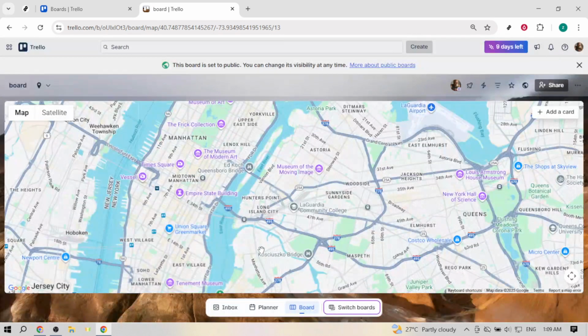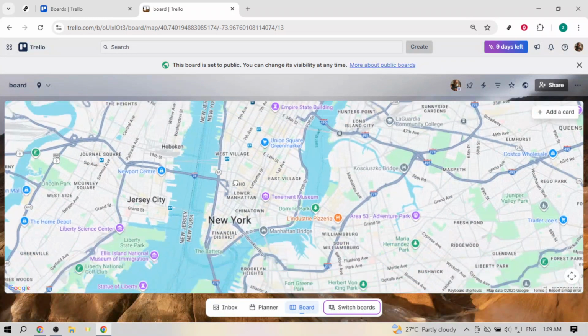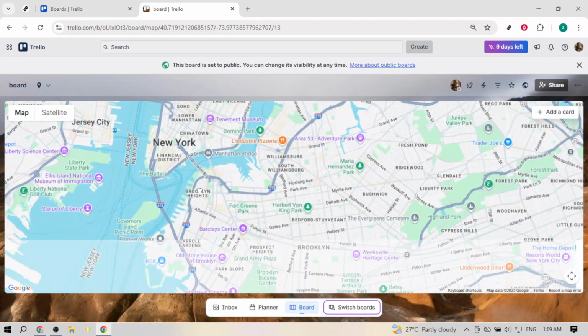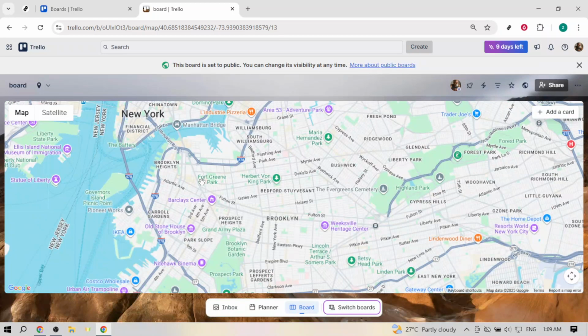Clicking a pin shows the card's title and quick details, and you can open the card from there if you need the full context. If your map looks empty, that usually means your cards don't have locations yet. The map only displays cards with a location set, so once those details exist on your cards, they'll appear here automatically. Also note that availability of map view can depend on your workspace plan and permissions. If you don't see map in the list, check with your admin or workspace owner.